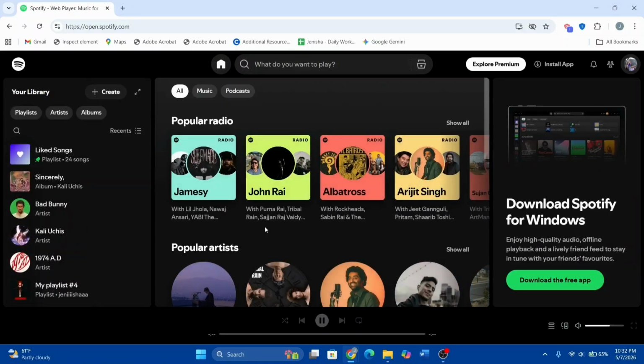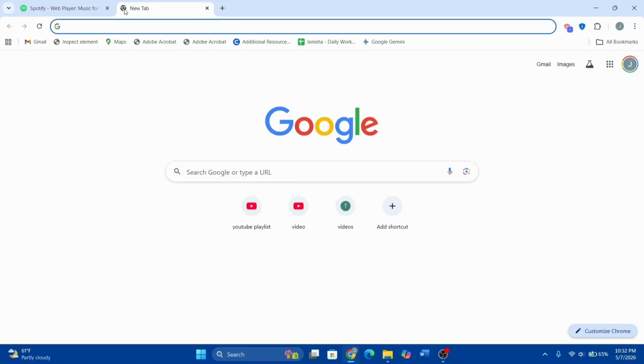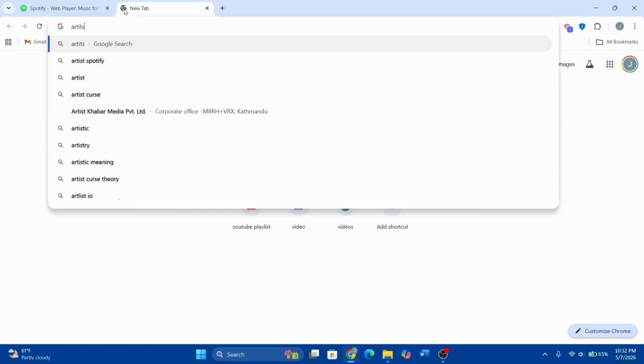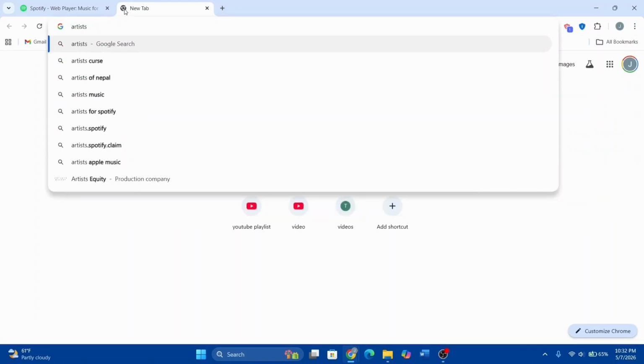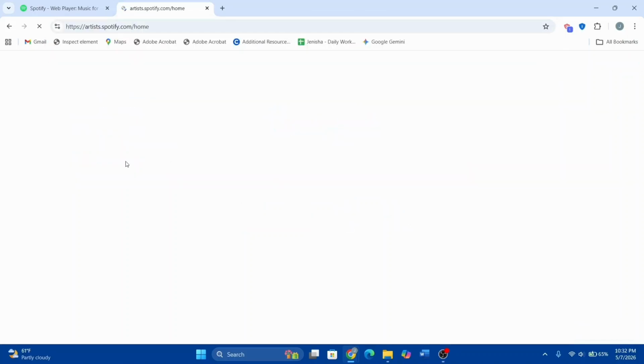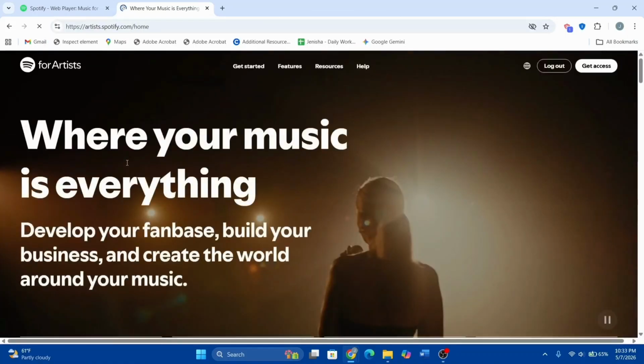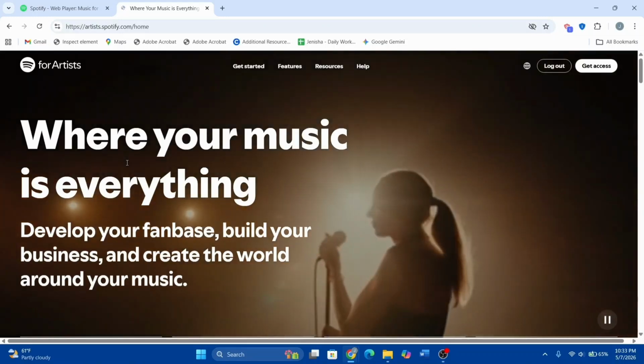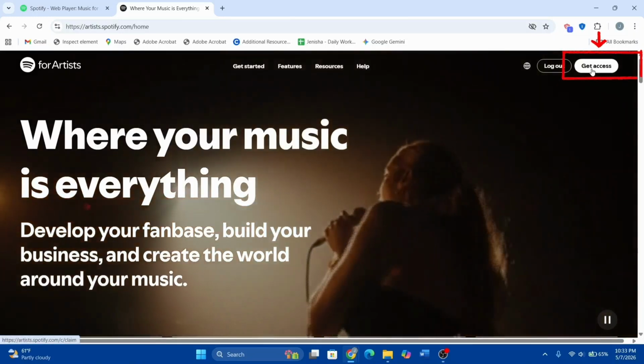And the first thing you need to ensure is that the music is distributed to Spotify via a distributor, for example, DistroKid, TuneCore, etc. And you can access the platform. So what we can do is we can just go over and type in artist.spotify.com and hit enter. And that will open us this site right here. And you can click on the option called Get Access in the top right corner.